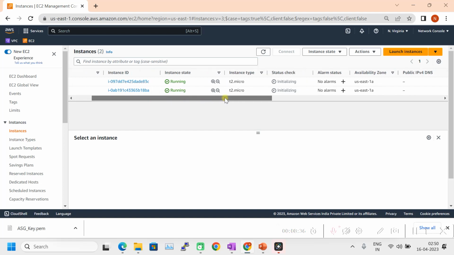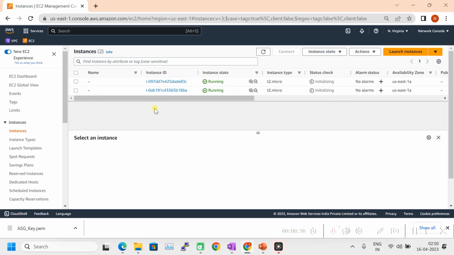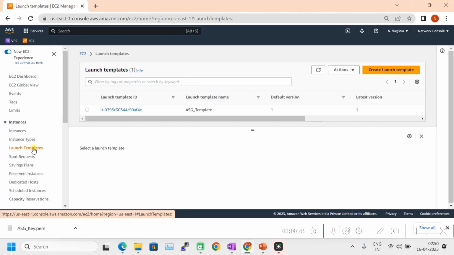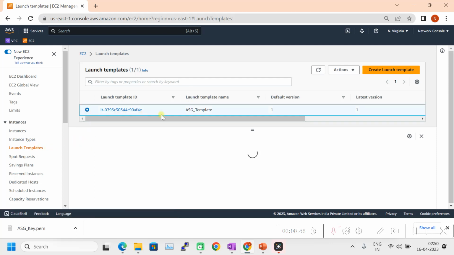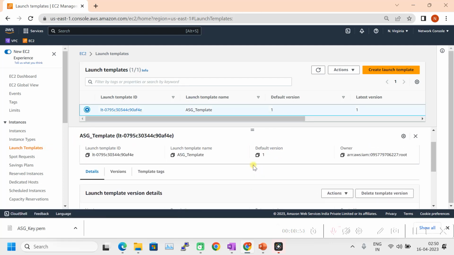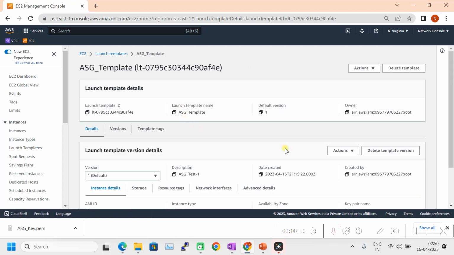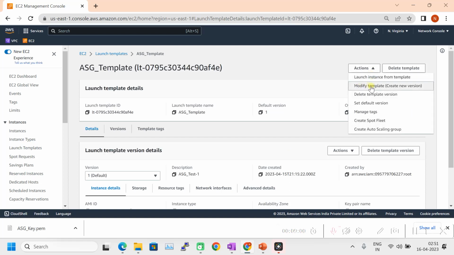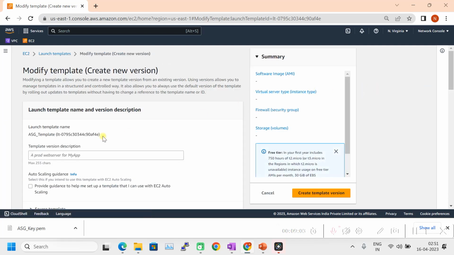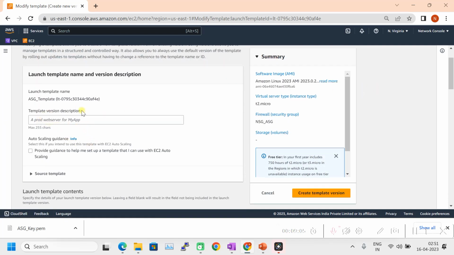In our template, we did not select the IP address as enable. So let's do one thing. Here already 2 instances got created now, right? Let's go back to our launch template and try to modify this one. Click on this. Modify template, create new version. In the first version, there is no public IP, so I want to create another version.